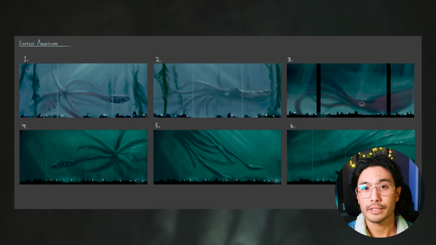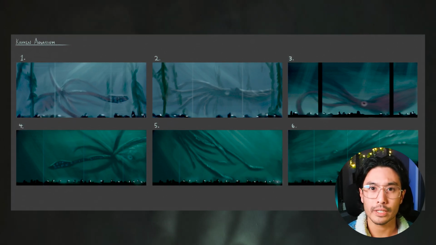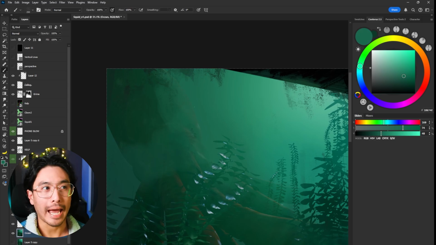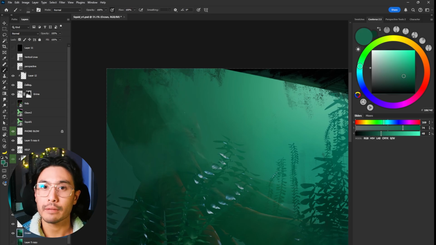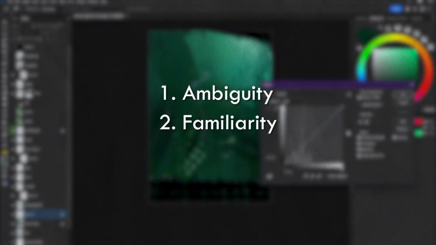When I look at the early sketches for this piece, I actually find that some of the initial thumbnails felt way creepier than what the illustration ended up being. So this year, I decided to revisit the illustration, adding the three main components of what I think make an image scary. And they are ambiguity, familiarity, and lighting.